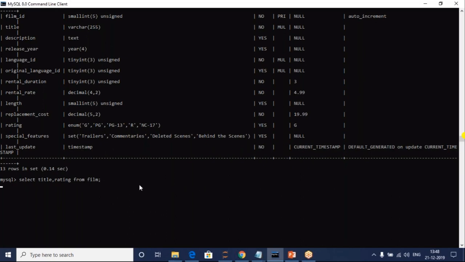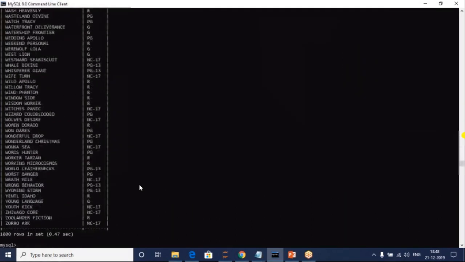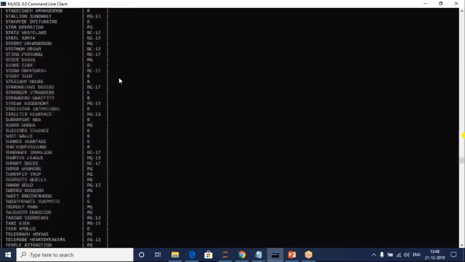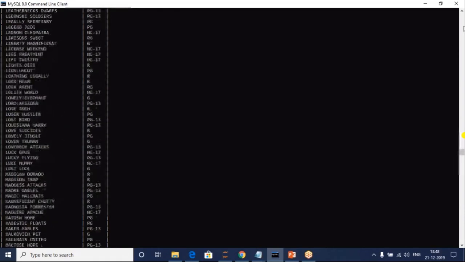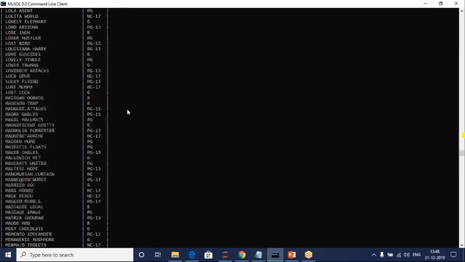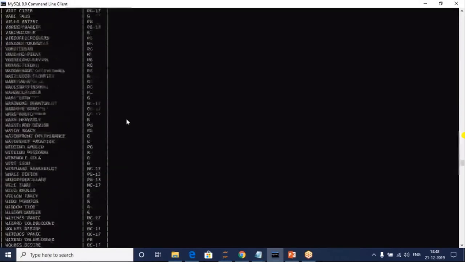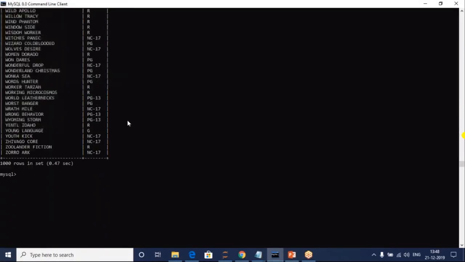So it is just showing. Oh, it's very long. Huge data, 1000 rows are there. It is showing the title of the movie and the ratings of the movies.